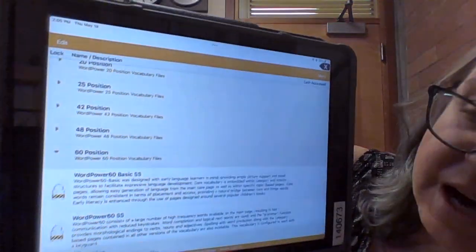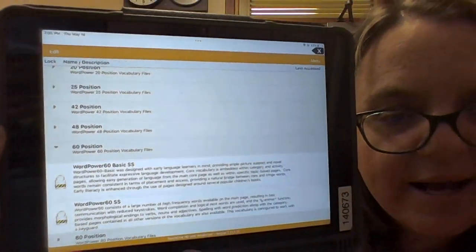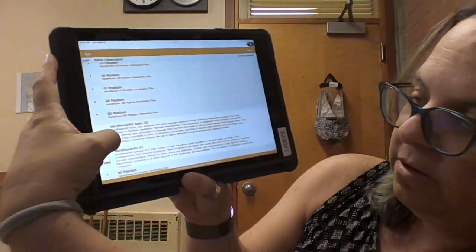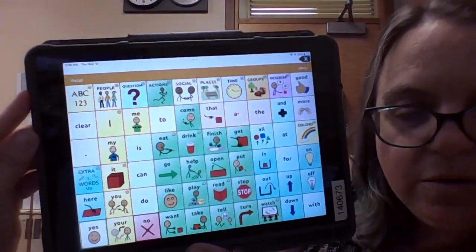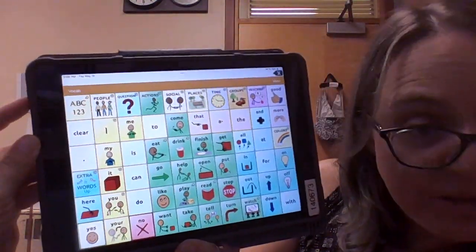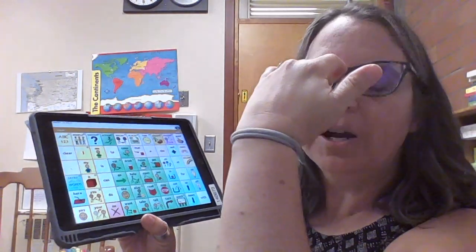And then there it is at the top, Word Power 60 Basic SS. That's the one you want. Click it. And there you go, you're ready to go. So you can use that and get started right away. I do recommend two other things to make it more specifically yours and ready for your child.